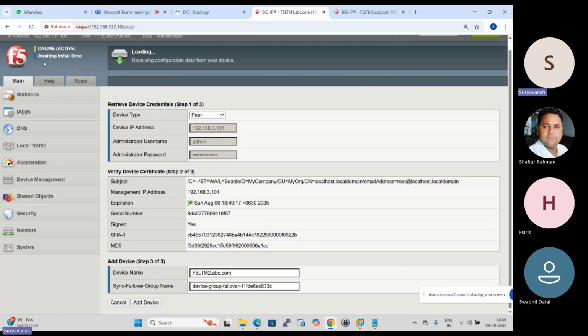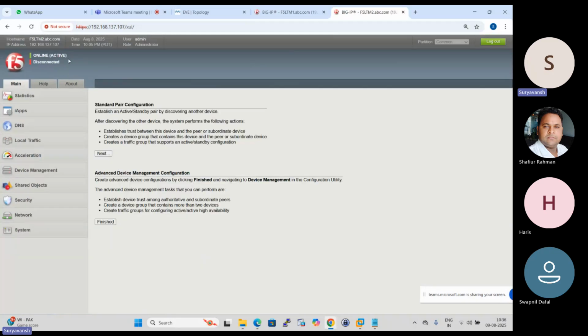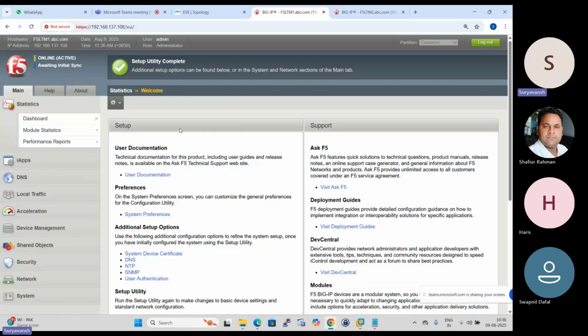See, the symbol has been changed, awaiting initial configuration. This is active and in sync. And once it is done, if you come here, it will show standby, and this one is active. See, setup completed. So this is online active, awaiting initial sync. Once we sync, it is going to be synced properly, and this will act as active and this will act as standby.